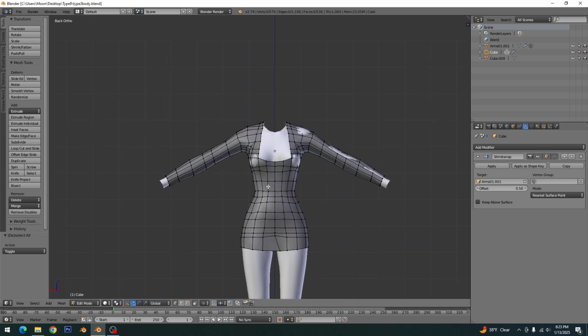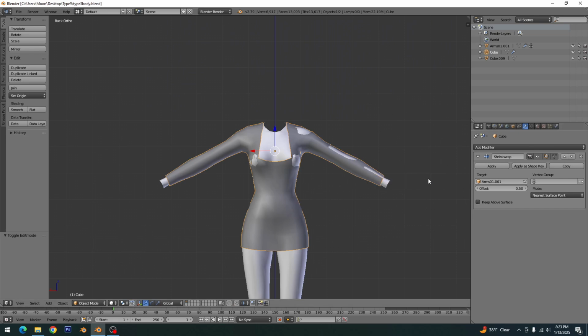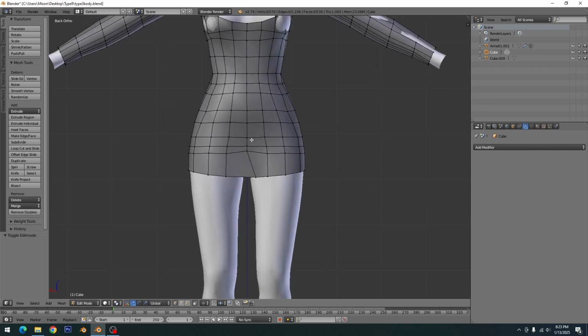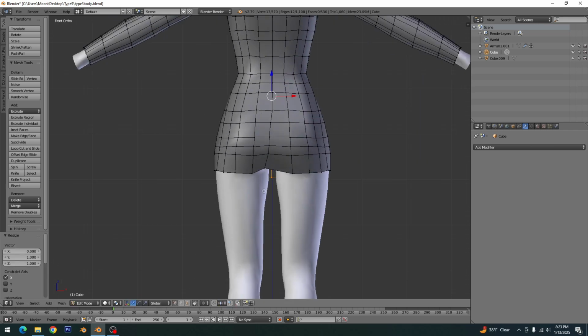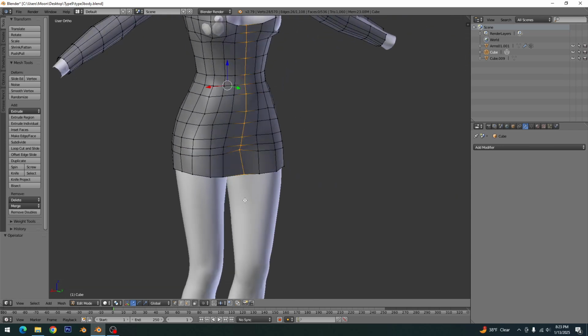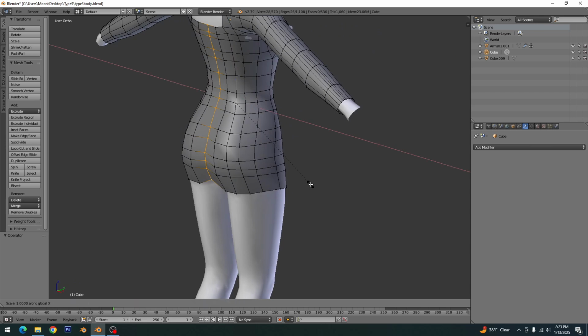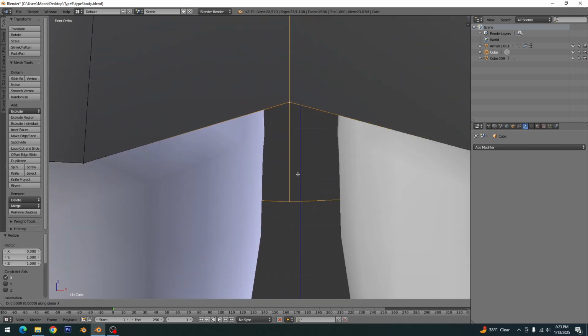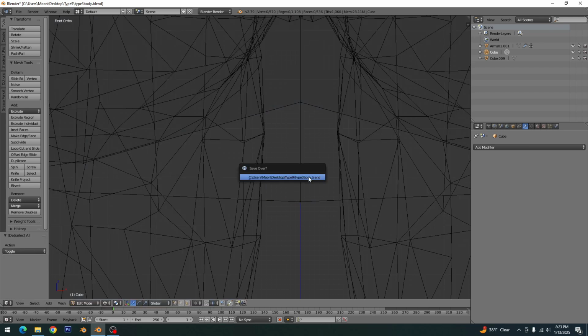Alright, this looks good, so I'm going to apply the shrink wrap, and now I have to straighten up these lines at the center. Select this one, both sides, S X 0, and just move it with G to the center of the blue lane.